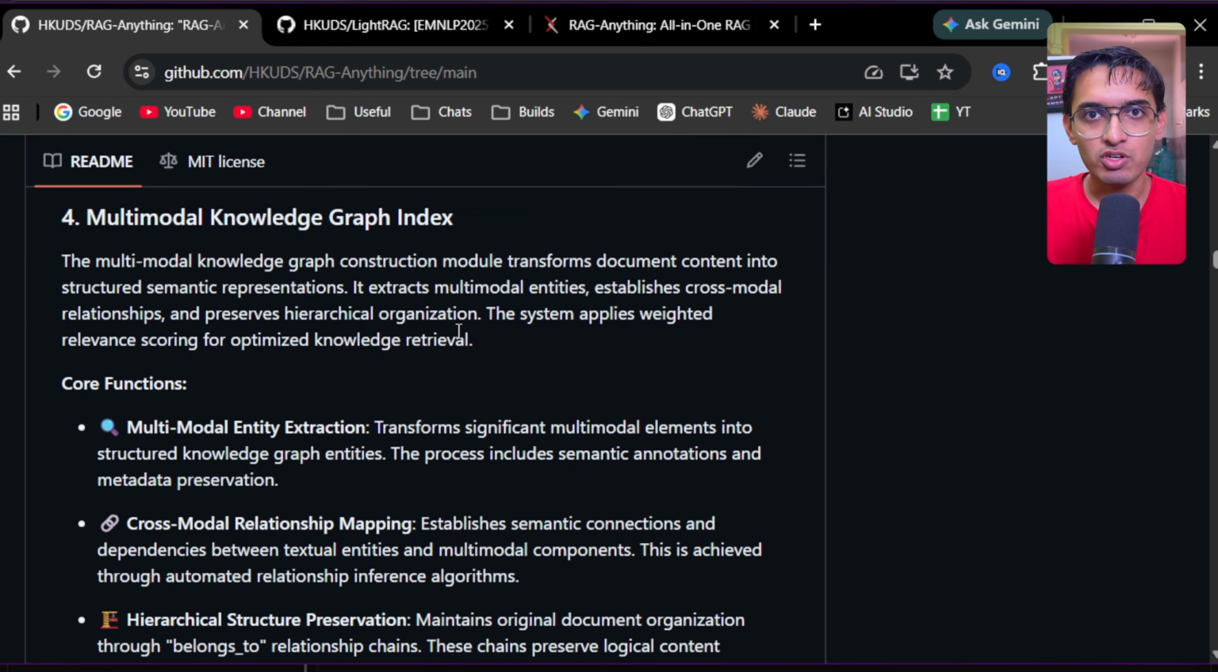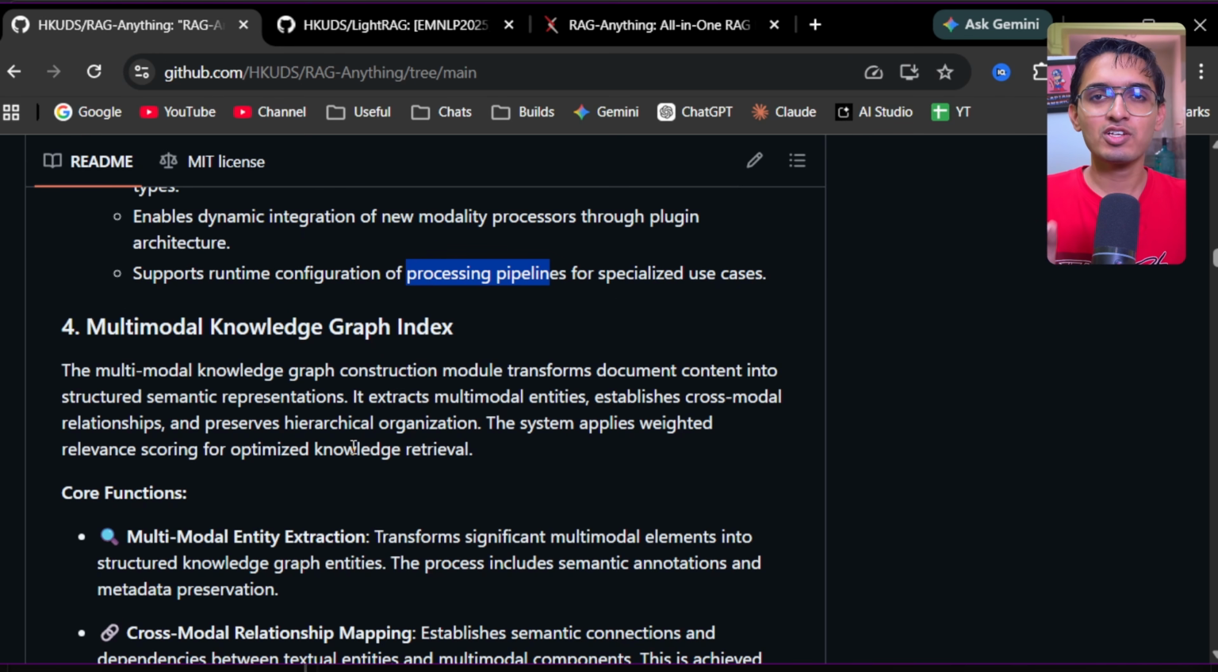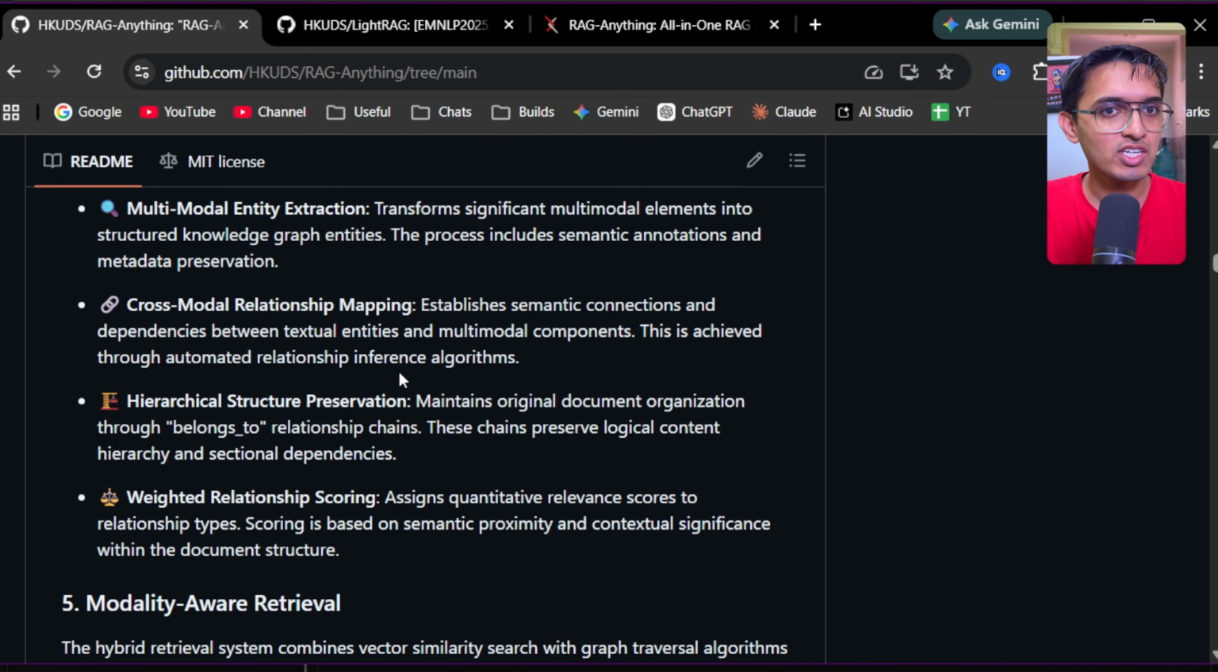Then if you talk about the knowledge graph index, how does it build the knowledge graph from all the different multimedia that we are giving? First of all, it will do the entity extraction. It will check the text, images, equations, and all the kinds of multimedia that you have. It will extract all the entities from it, like any person name, company name, or in a mathematical formula, there could be some variable names, the inputs, outputs.